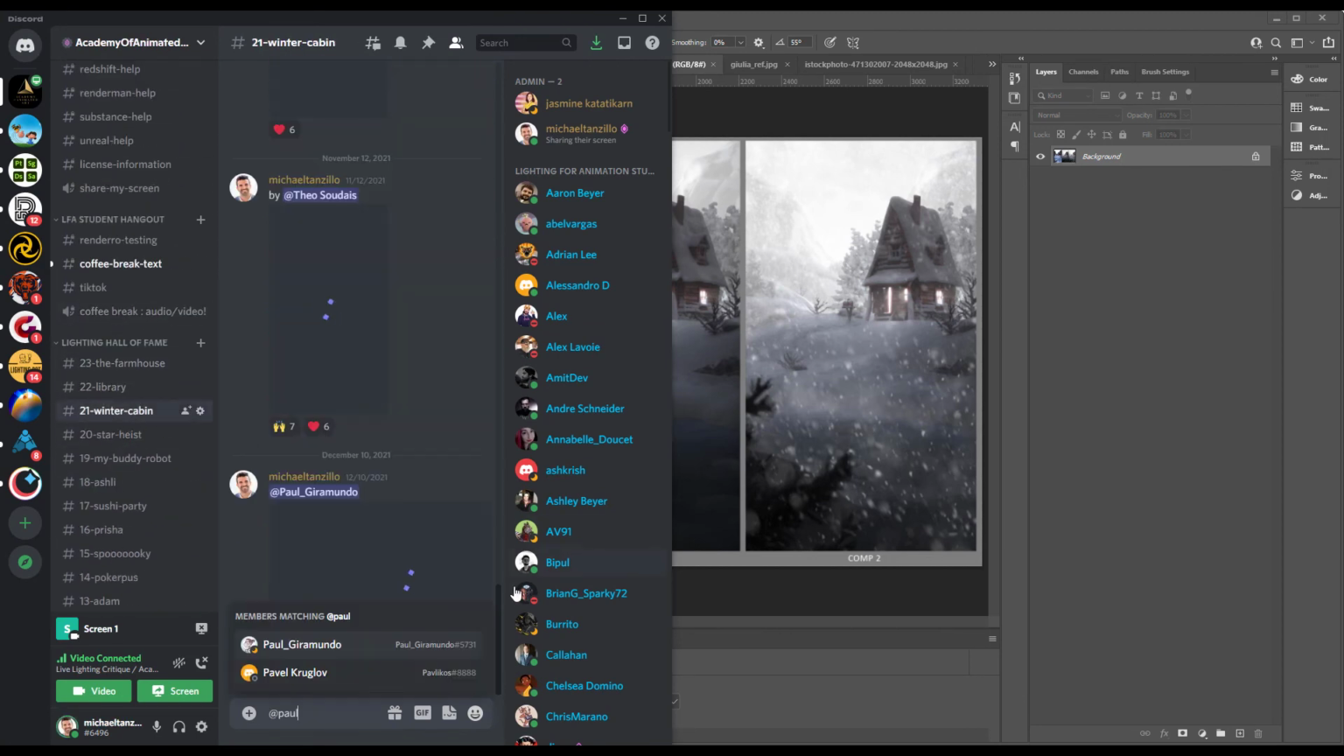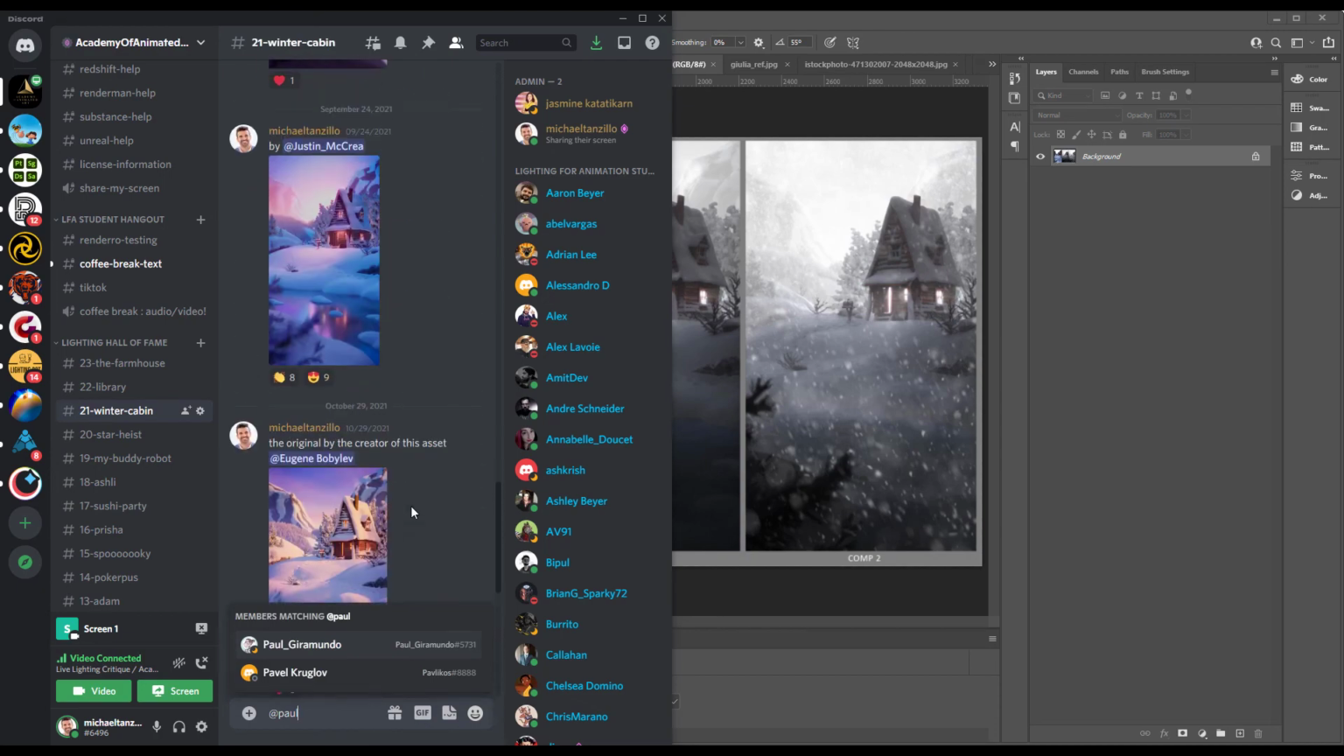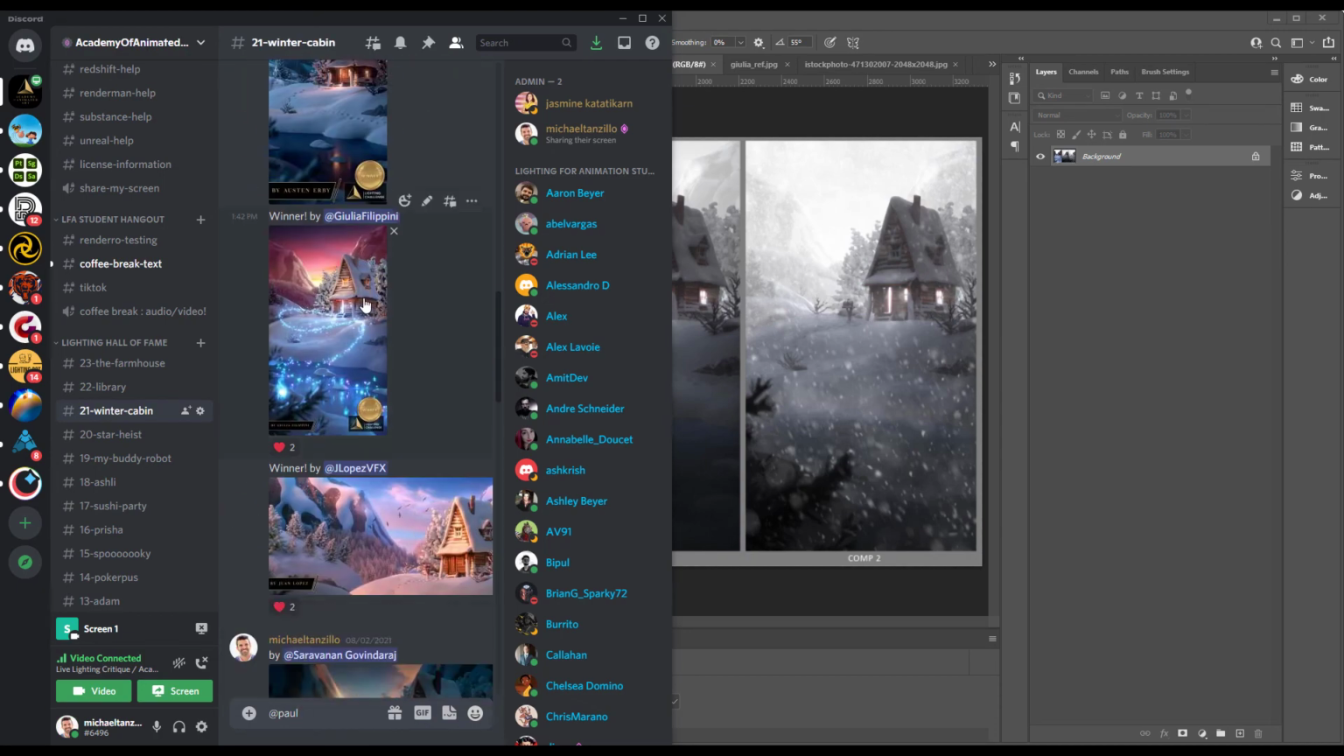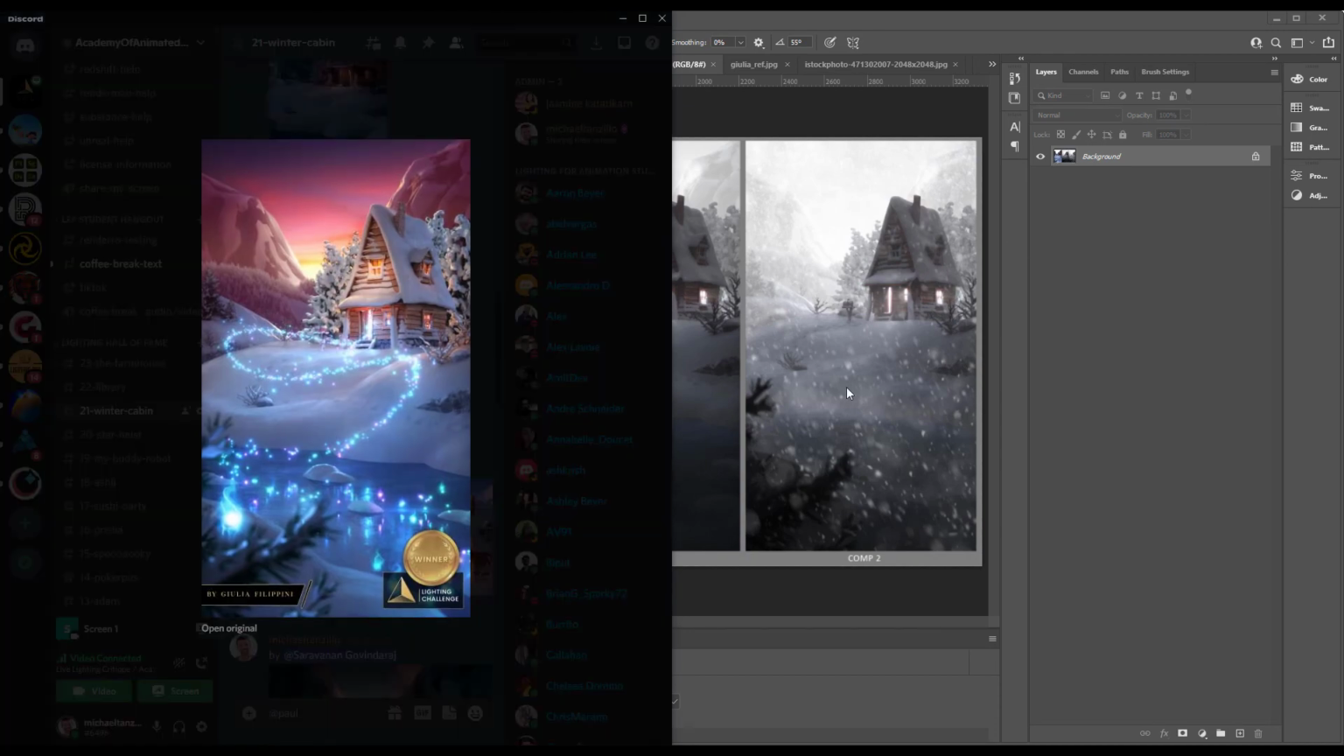Just so you guys can see. Yeah. So this is the other one. Oh, look at that. Look how well they pieced together. How different are those? I love it. Same assets, same everything.